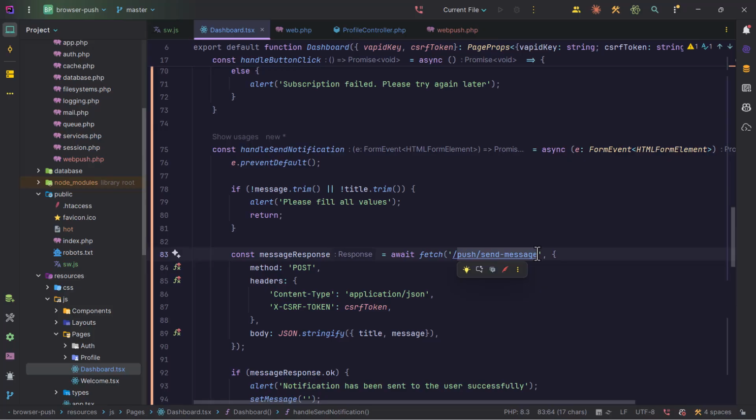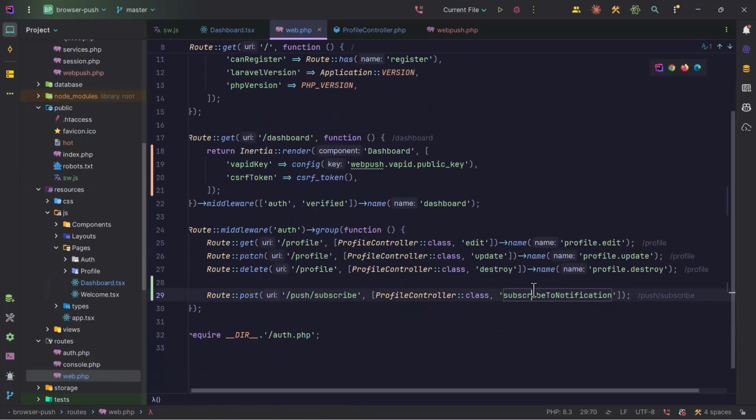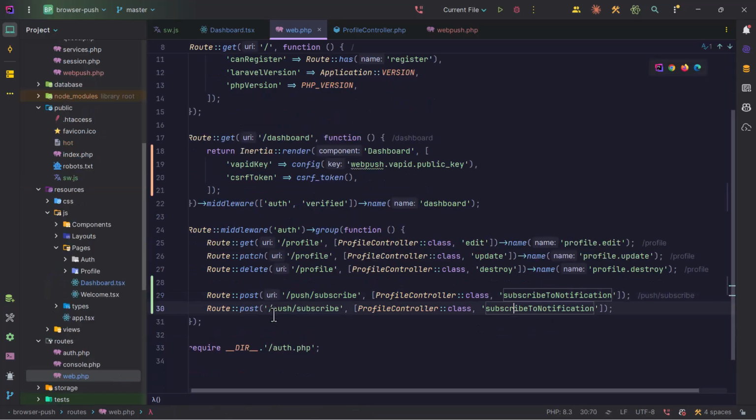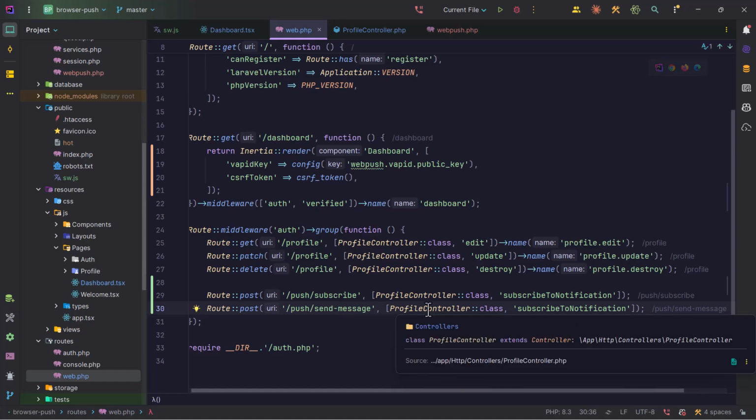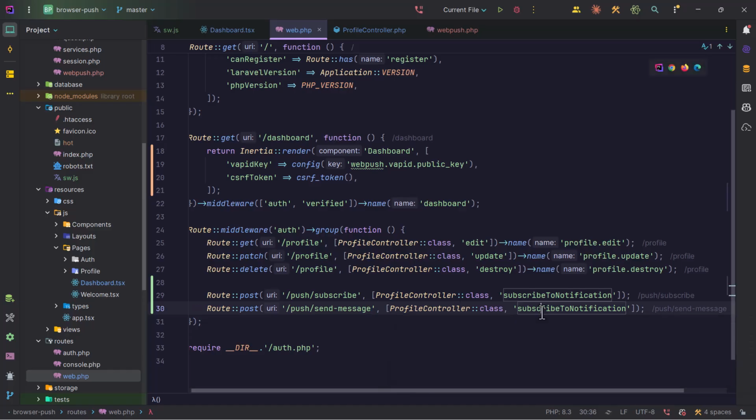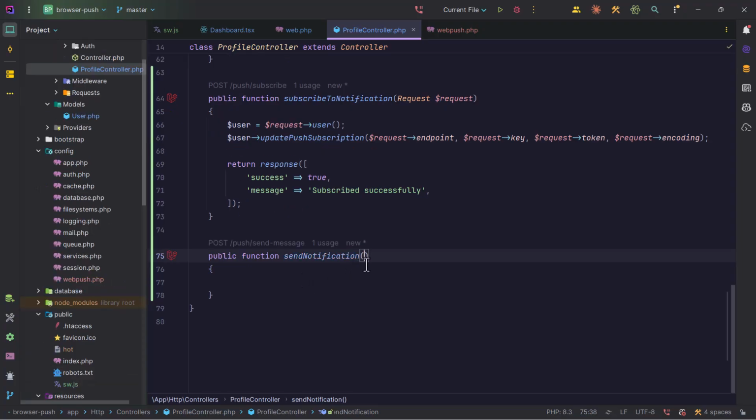So we call it push send message. So I'm going to just duplicate this and change it. Just send message. Then what I need to then do is the controller as well. So I need to go to the controller and say, what do I call it? Let me call this send notification, which doesn't exist. My editor will ask me to create method. Yes, create. Thank you.